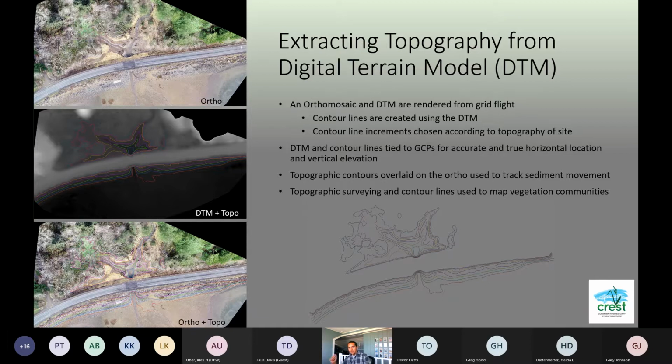And then using the georeferenced digital terrain model, topographic contours are rendered at specific intervals according to the site. The contour lines are overlaid onto orthomosaics and are used to track sediment movement and vegetation, and you can make vegetation community maps as well.